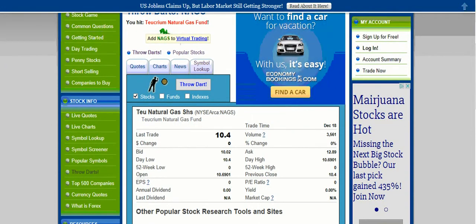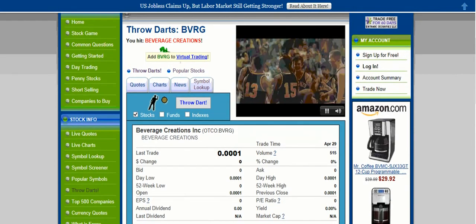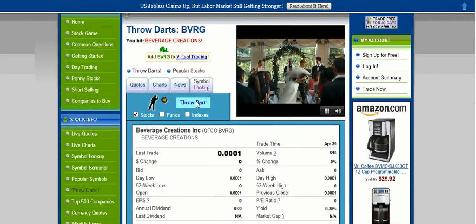So here's one. Here's a natural gas stock. It's traded on the New York Stock Exchange. And this is the symbol. So maybe you want to look that up. So you could go to the symbol lookup and type in NAGS, or you could go back to Yahoo. You could have the Yahoo window open as well and check out these stocks. This is kind of a last resort. If you're out of ideas, you could just keep clicking on this and it's just going to generate random stocks. Now that one you could definitely not buy.